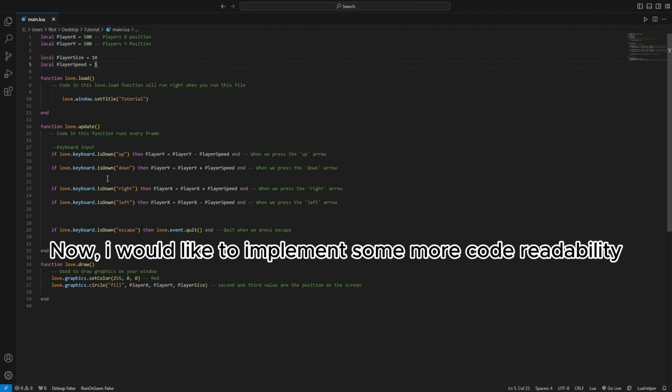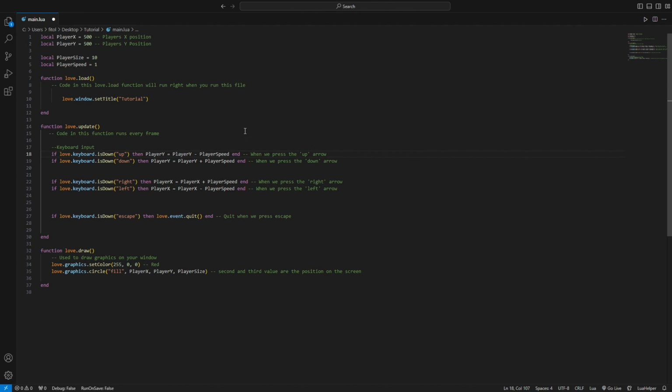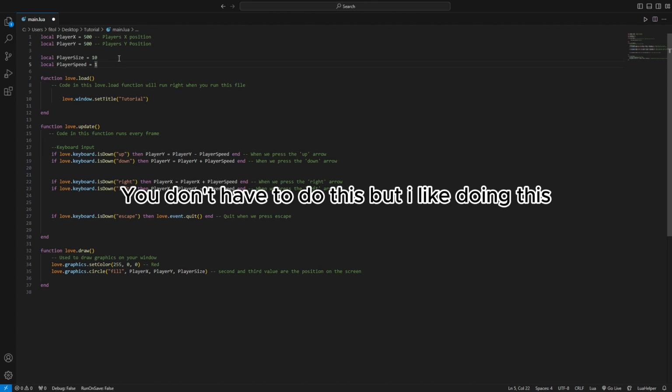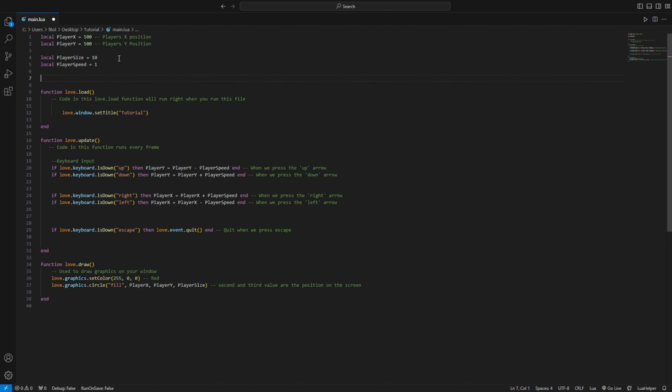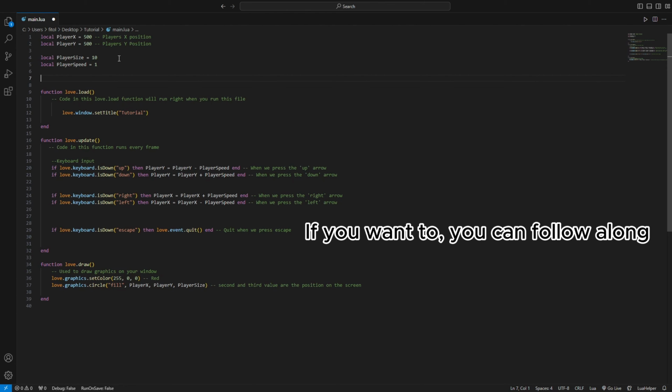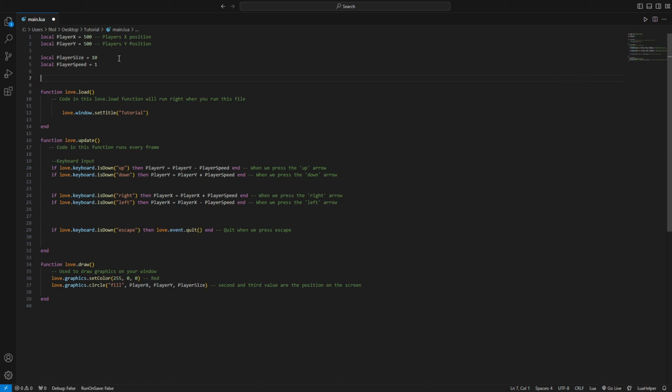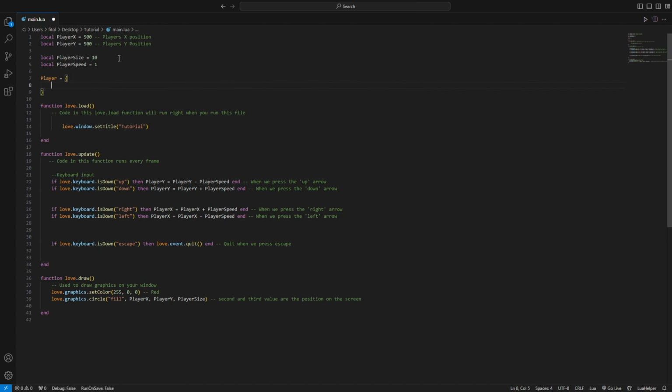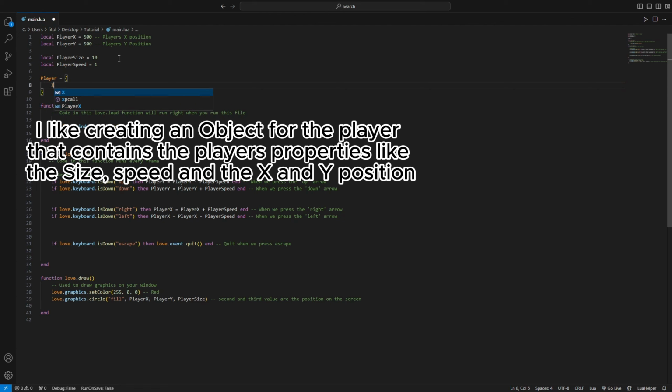Now, I would like to implement some more code readability. You don't have to do this, but I like doing this. If you want to, you can follow along. I like creating an object for the player that contains the player's properties like the size, speed, and the X and Y position.